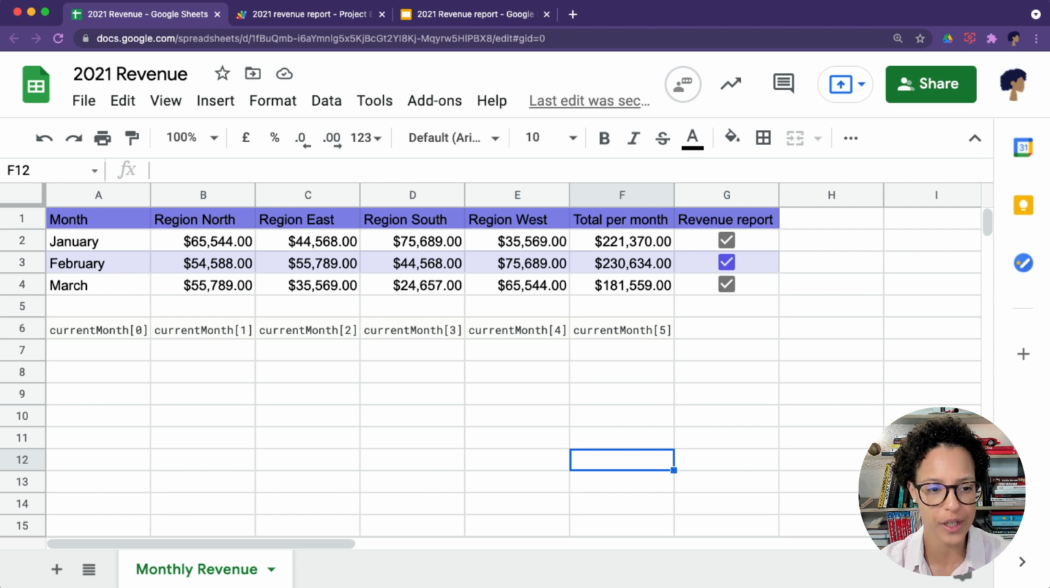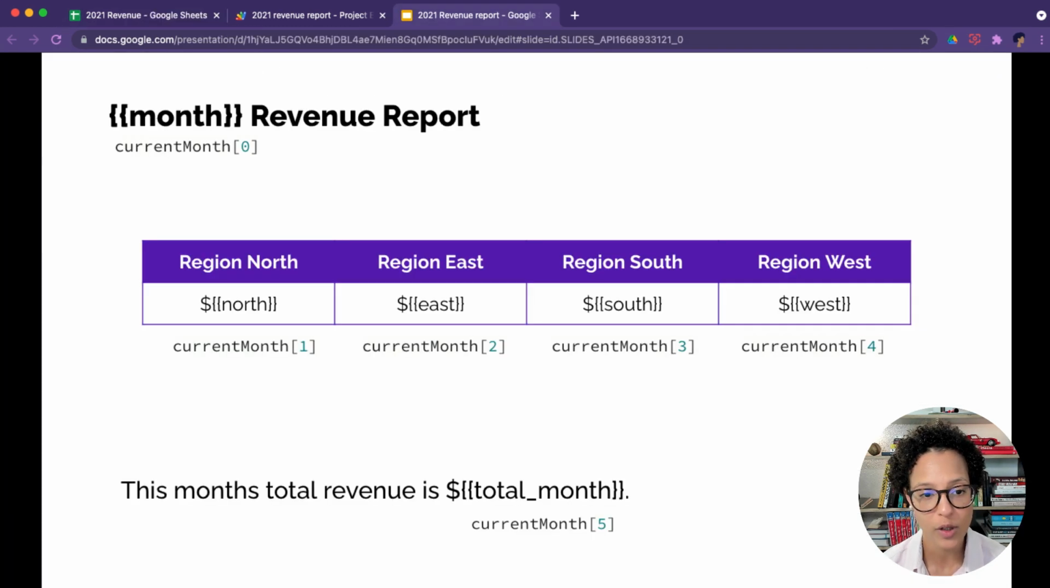Let me explain what we're doing here. So you see, the way that we get the data is in current month, in the zeroth index is the month, and then in the first region north, and so on and so forth. So this is the way the data looks that we're retrieving from this Google Sheets file. And if we have a look at our presentation, I've mapped out our data with the placeholder. So the current month at the zeroth position in the array will be January, and that will replace that placeholder of month, and so on and so forth. So that is what I did in the last function.